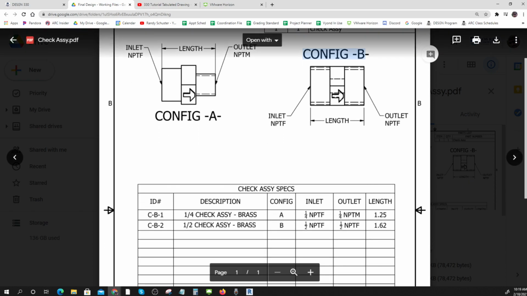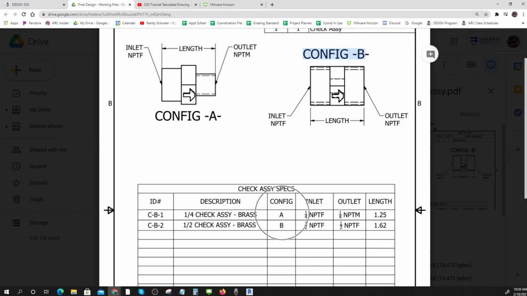So if I'm going to use a check assembly, I can say I want configuration A, quarter by quarter, 1.25 long. And I'll know to go to my shelf where I hold all these things and get something in a box called CB1.